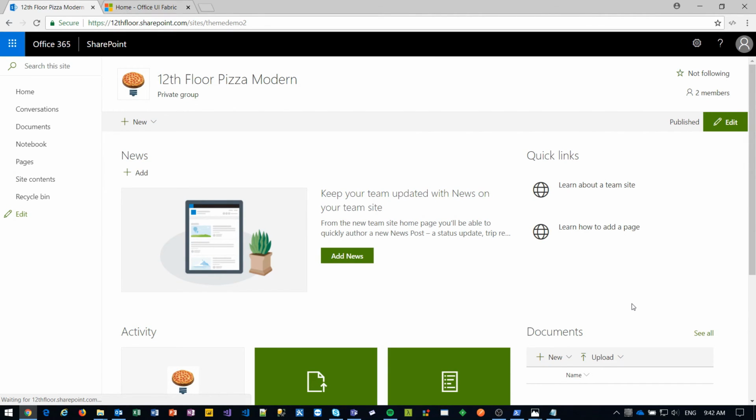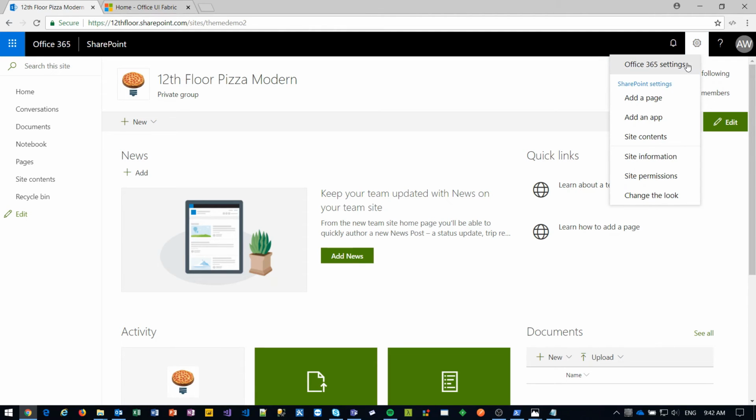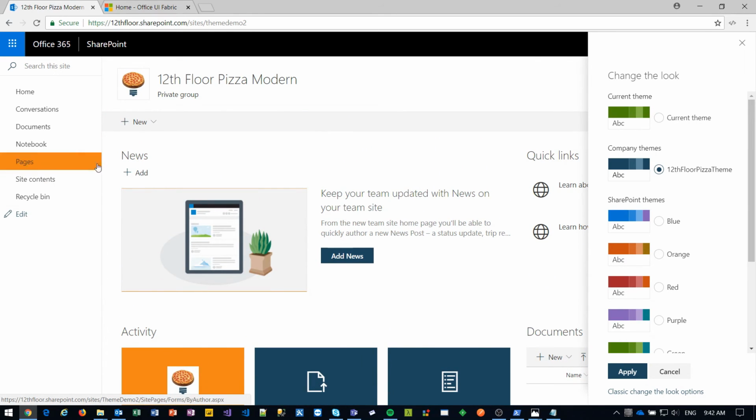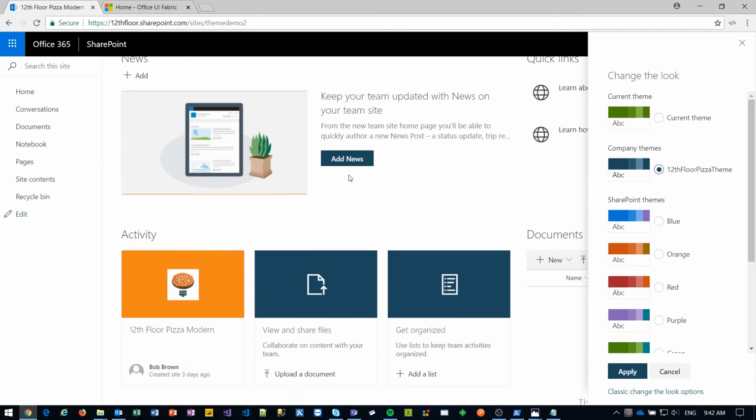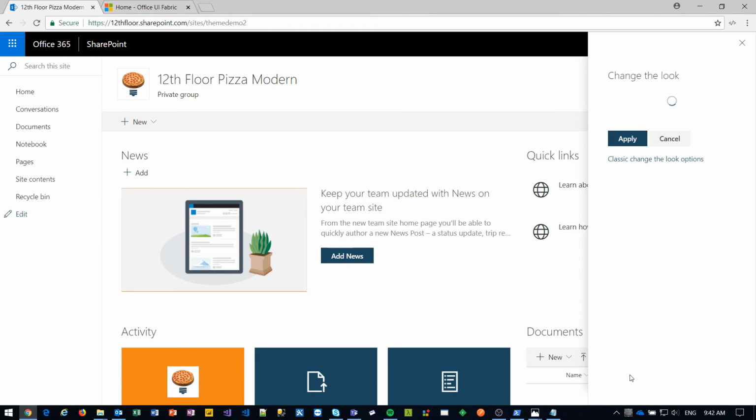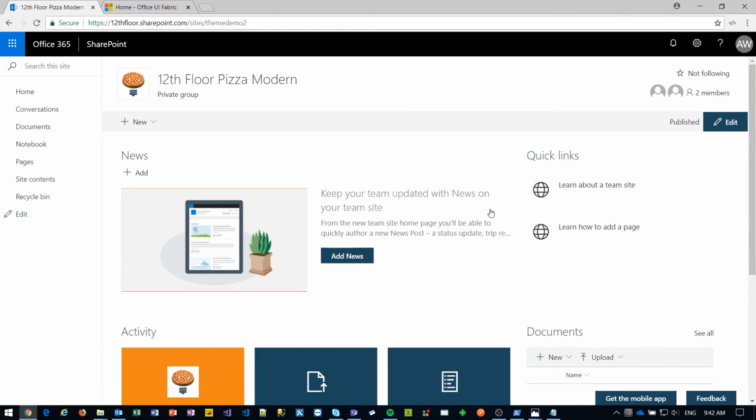Once that's done, let's go ahead and change the look of our site. So click on the gear, change the look, and you'll notice that the look is already in the panel because we've run that PowerShell script. So we'll select it there. It's already changed on the side, so you can start to see what it will look like. You can see the dark blues and the accent orange across the site. So we're going to apply it. Notice the hovering changes it to the orange.